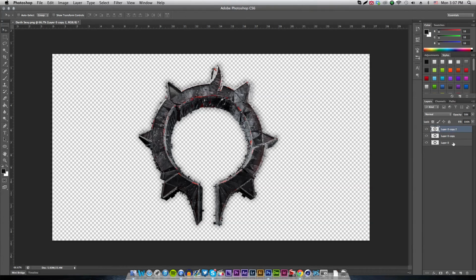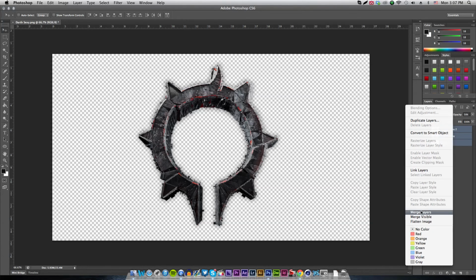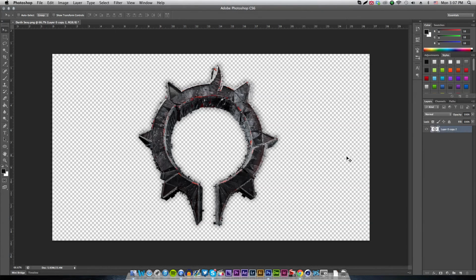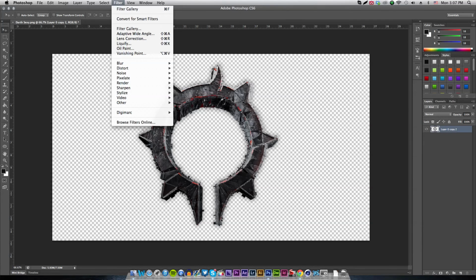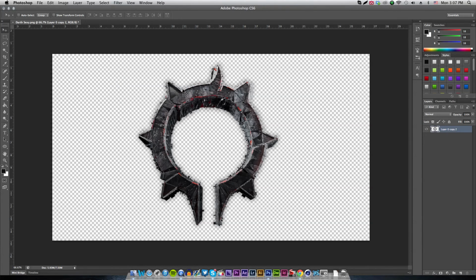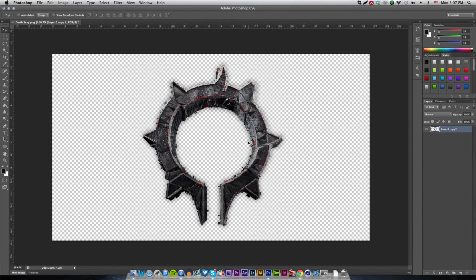This is what I'd recommend. If you have all your final effects on the logo, merge all your layers, go to Filter, go to Sharpen, and Sharpen. Then it's going to look a heck of a lot better. It's going to look really high definition. It's going to look really nice. So that's my tip on the tutorial. That's how you guys get good logos out of Cinema 4D into Photoshop.